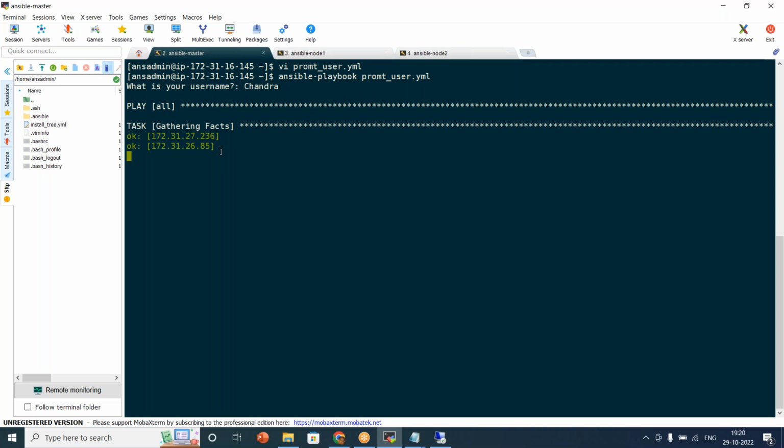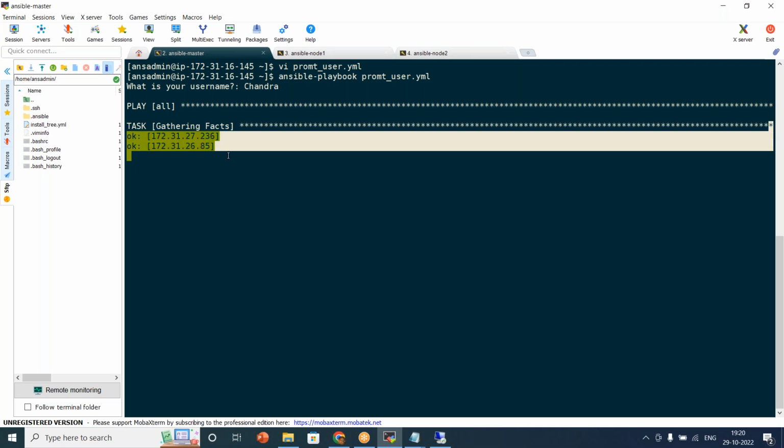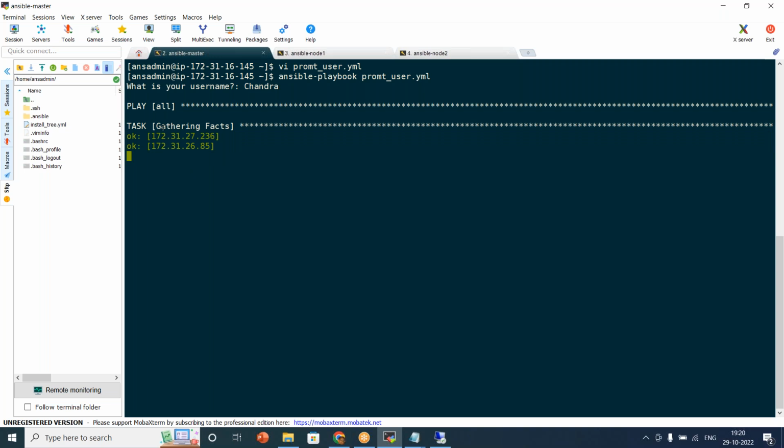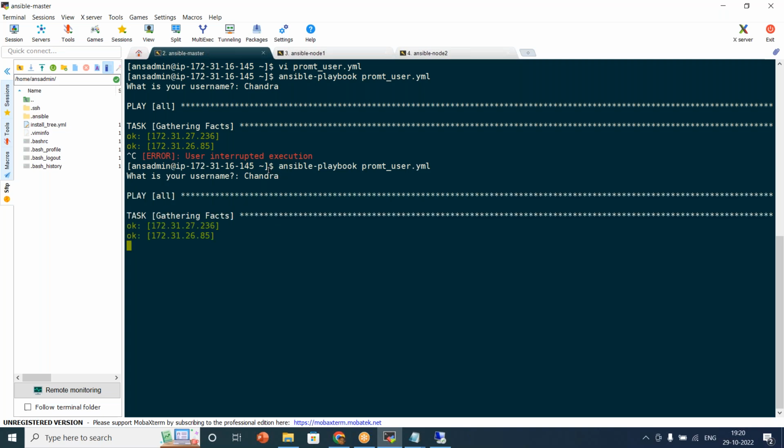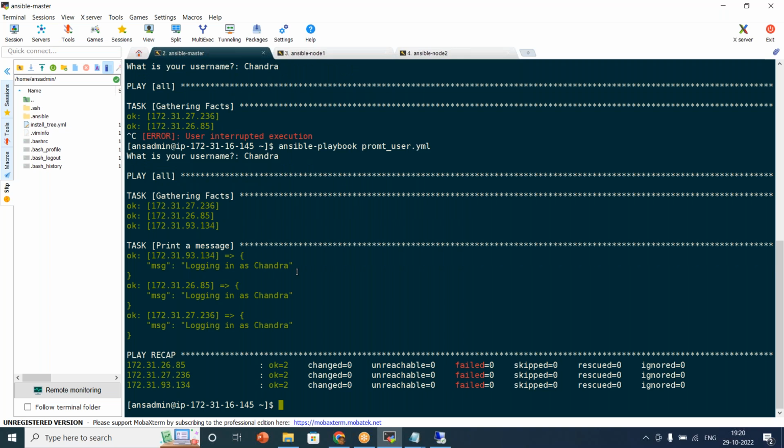So just to print this, you need not go to the system and find out all the system information, and also we should have given gather facts equal to false. It's fine. Let it be. It will take some time in gathering the facts. It has to come back. See here, it has printed logged in as Chandra in all the three machines, 134, 85, and 236, right? So it has just printed, but nothing to do from this one. It's just trying to print only the master.